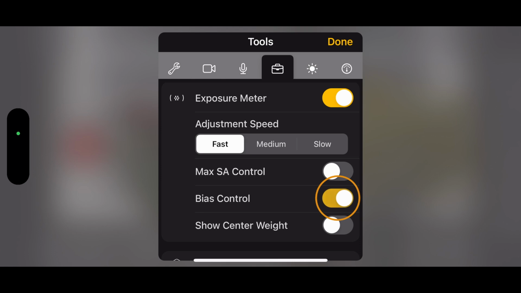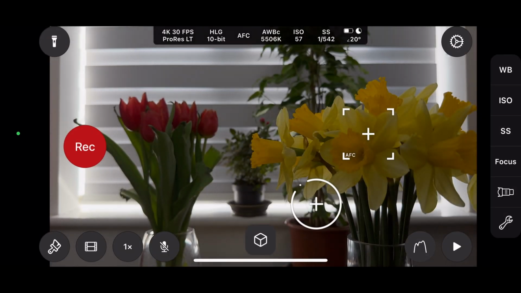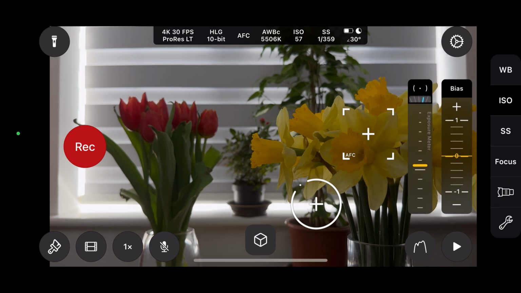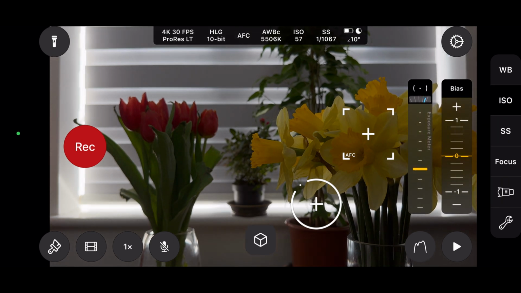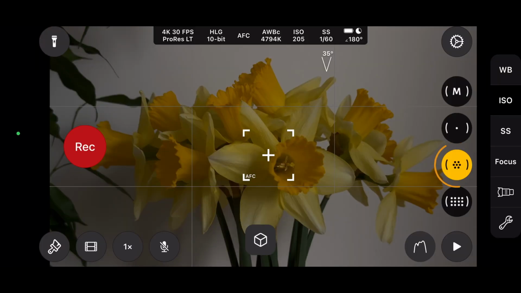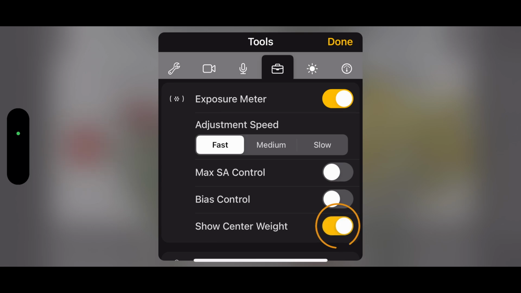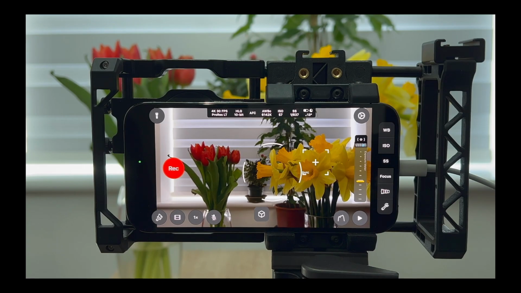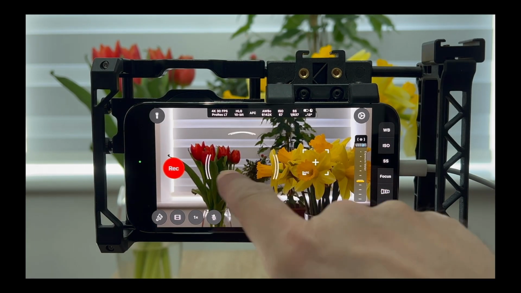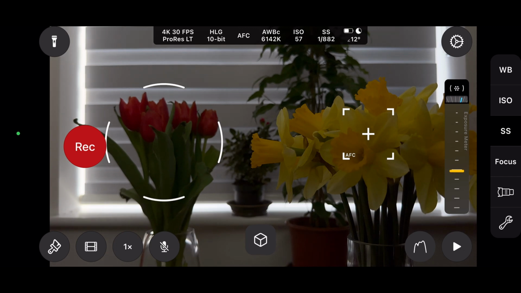The bias control is displayed when the ISO button is selected. It can be adjusted from -2 to +2 and is used to offset the target used by the exposure meter. When in center-weighted metering mode, Show Center Weight will display the location of the center weight on screen. This can be repositioned to choose which area of the screen receives additional weight.